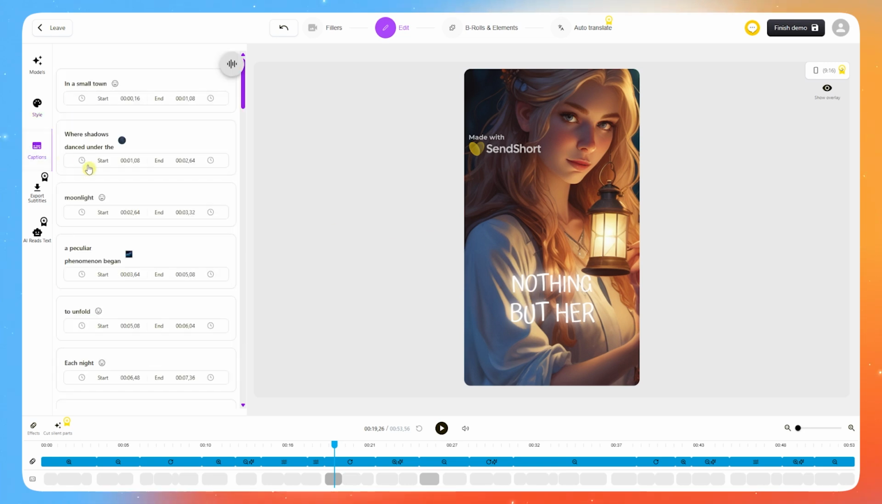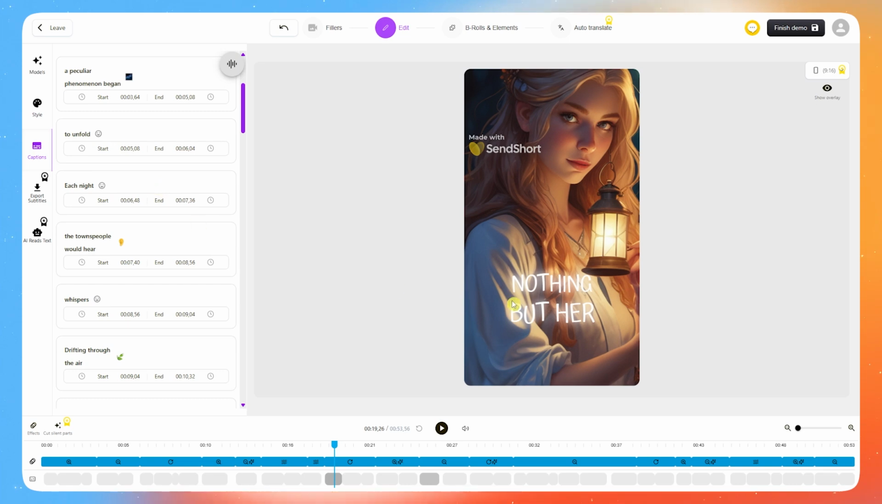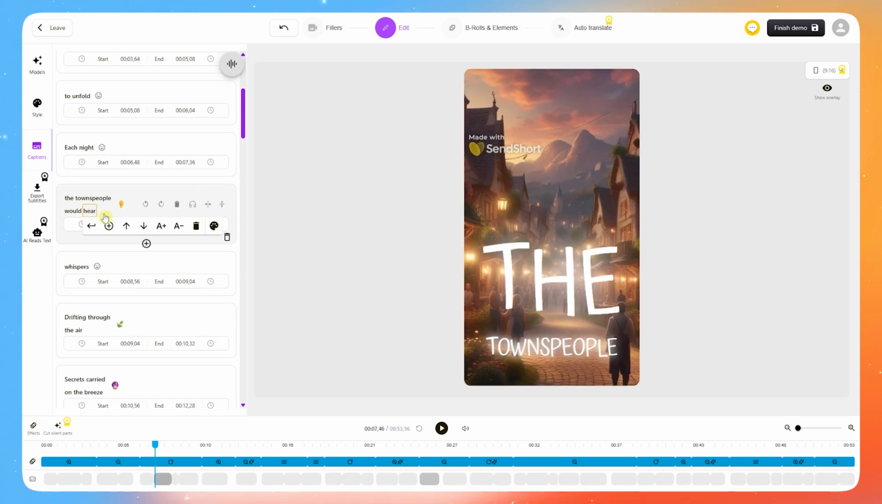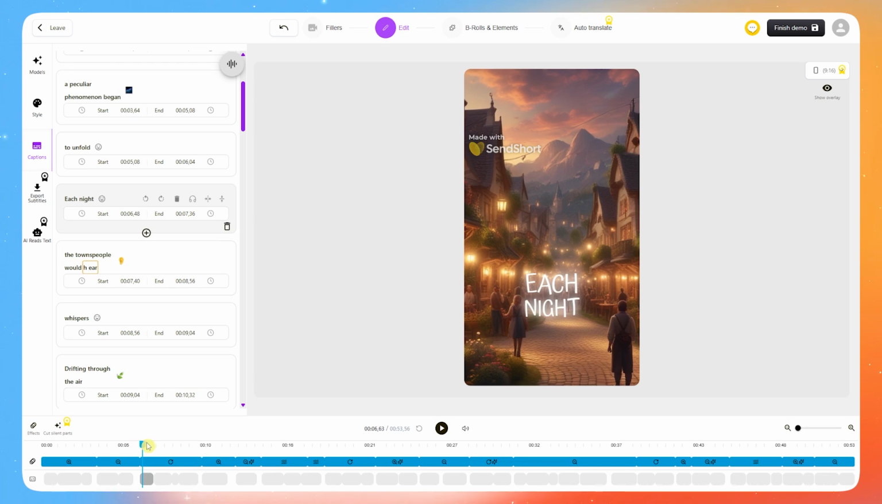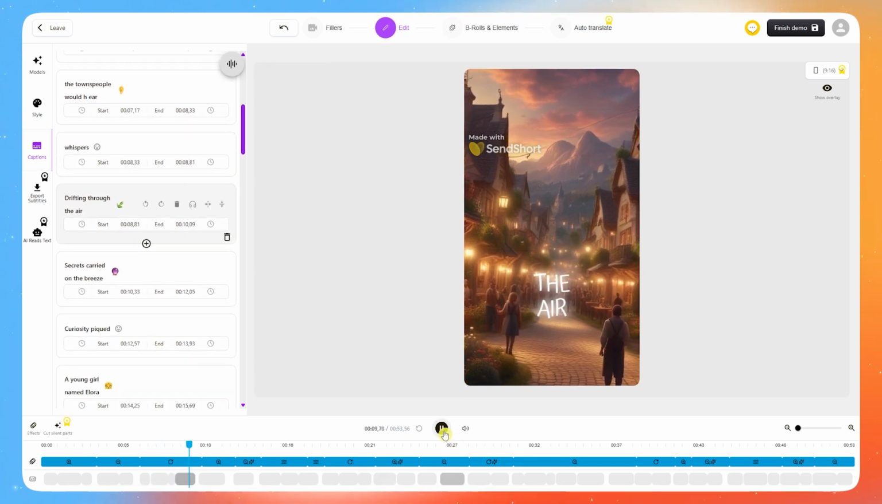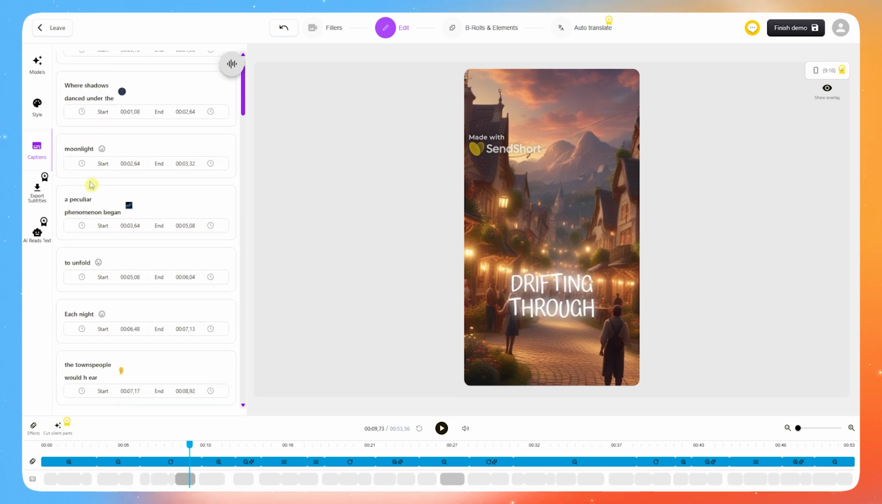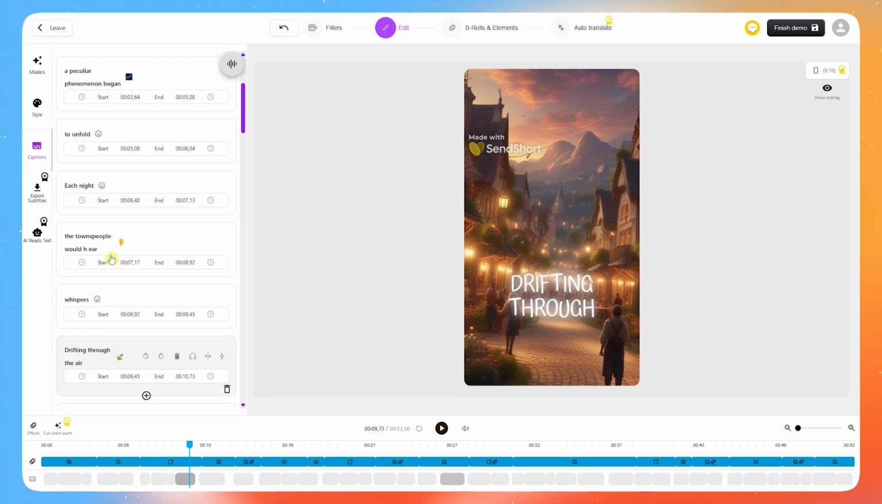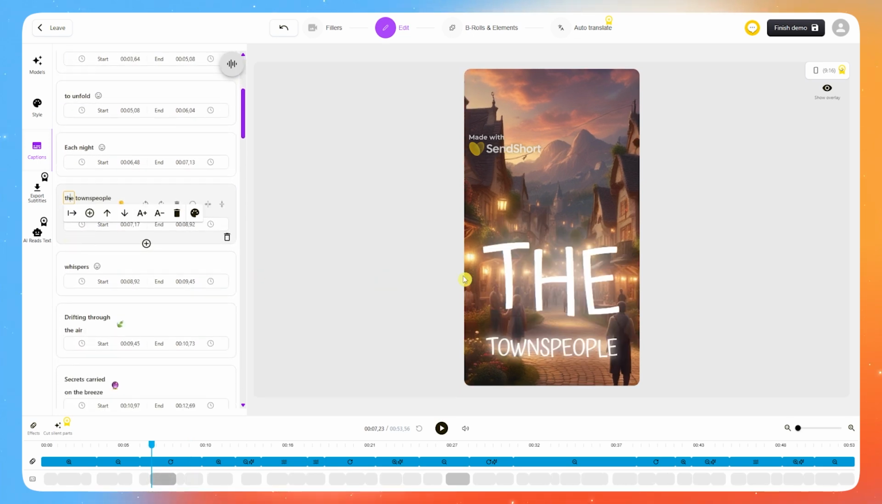And now I'm going to go into captions. So this is where you'd be able to see each text and where you'd be able to edit them right here. So as you can see, the townspeople, which is quite cool. The word is really enormous. And then here, you could also see that right here. And basically just let's play this. So let's see how the text plays out in this part. So yeah, that's it. I think the word right here is so big.